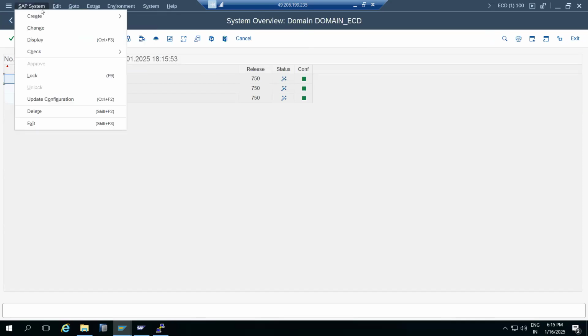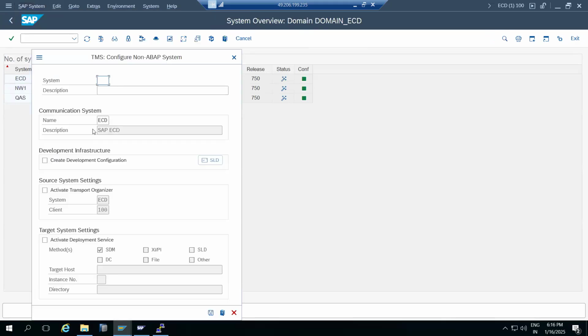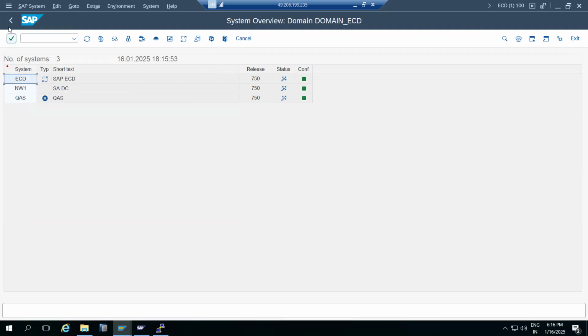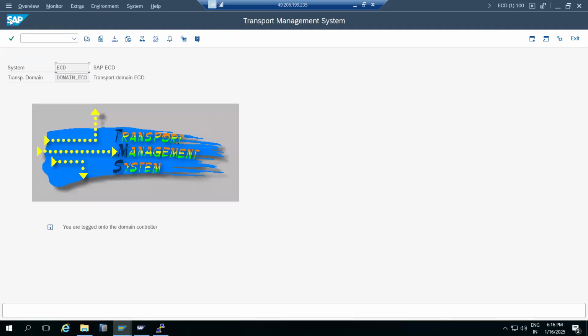Suppose you are going to add the Java system. Java systems are not ABAP systems, so these are non-ABAP systems. Then you can create the Java system name, and those details we have to add here. That is called the CTS plus transport request. ABAP to ABAP is called the TMS request.